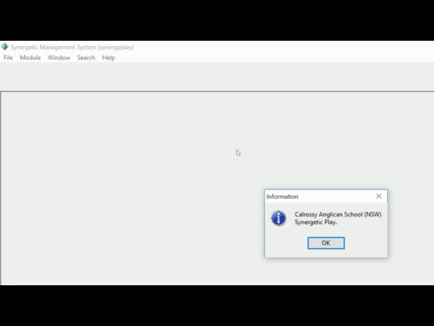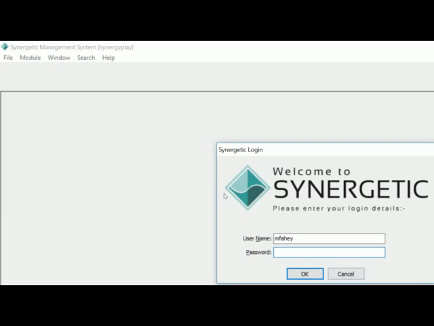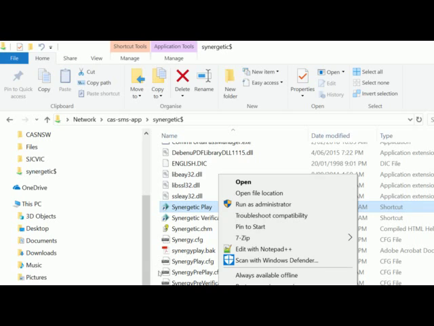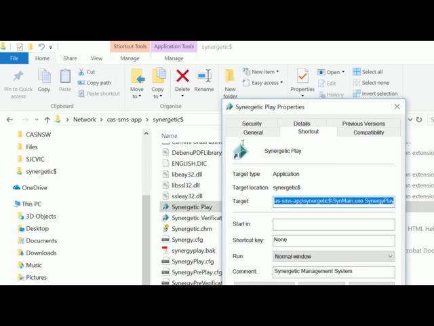So I'll just close those two down. Now, cancel that one. So our shortcuts here, if I was to go into the properties for the shortcut, you'll see the target there. Obviously it's coming from this folder, this CAS SMS APP Synergetic $. Then there's the SynMain exe. But then we've got the configuration file, which is the one that's controlling where it's pointing to. So that's the Synergetic Play icon, which is pointing to that test.